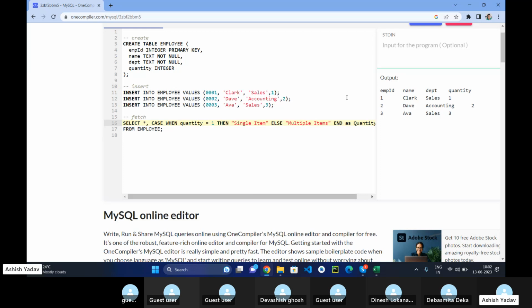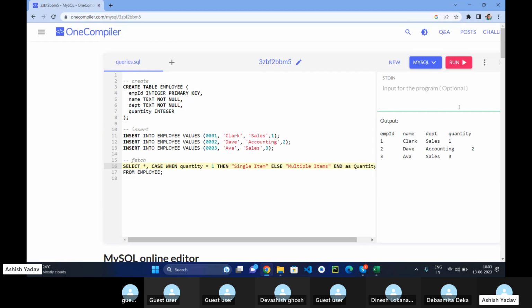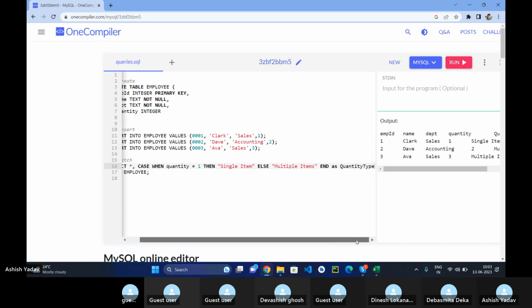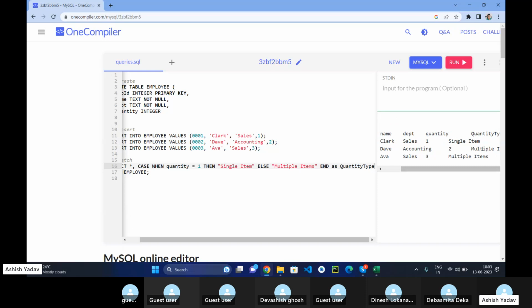It seems complicated because it's very big, but if you read it in English terms, it's basically saying if quantity is equal to 1, then write single item, else you write multiple items. Okay, it's fine, because this is one of the advanced topics, and we will be covering more and more questions on this. Once you run it, for the first one, it says single item, second one, multiple item, third, multiple items.